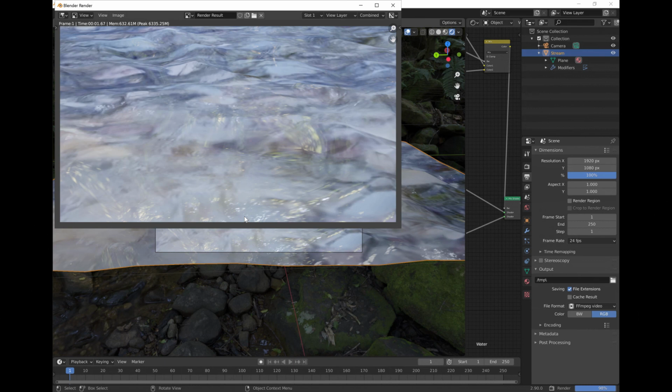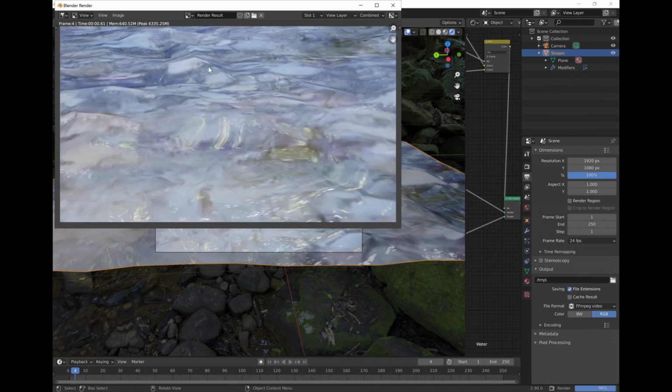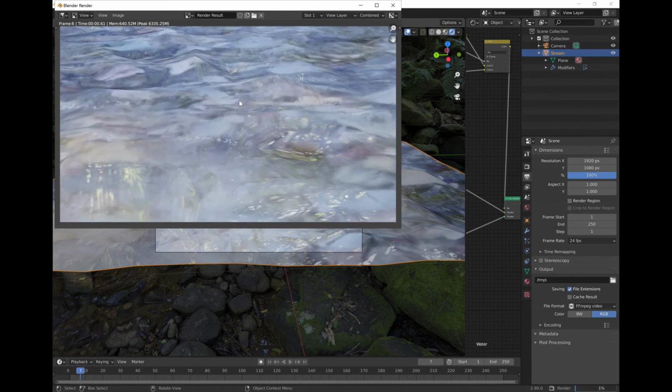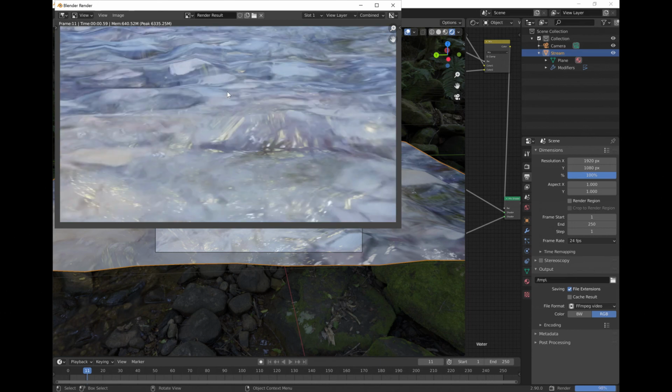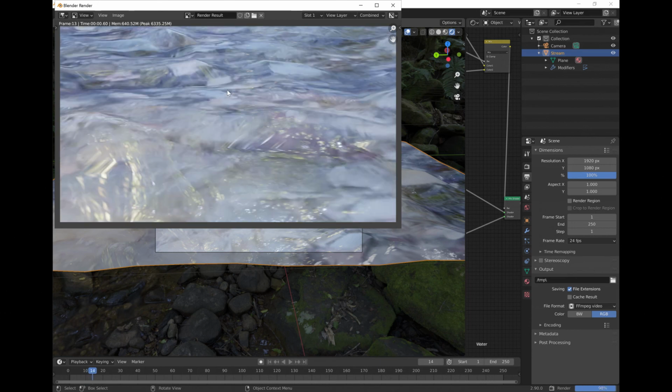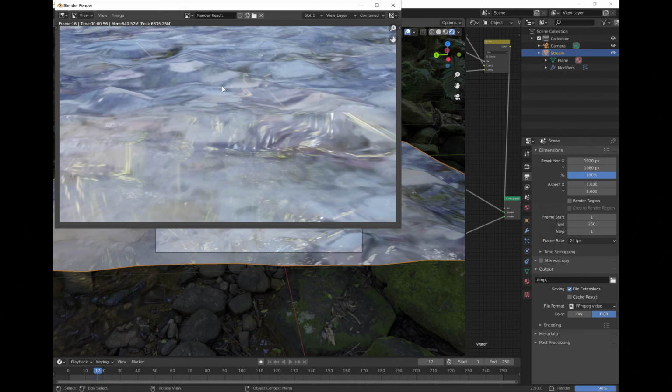Now depending on how powerful your computer is, you'll see that these frames will start now being created. My computer's not very high spec, but it's okay. So I'm just going to leave you for a few minutes whilst this is rendering.